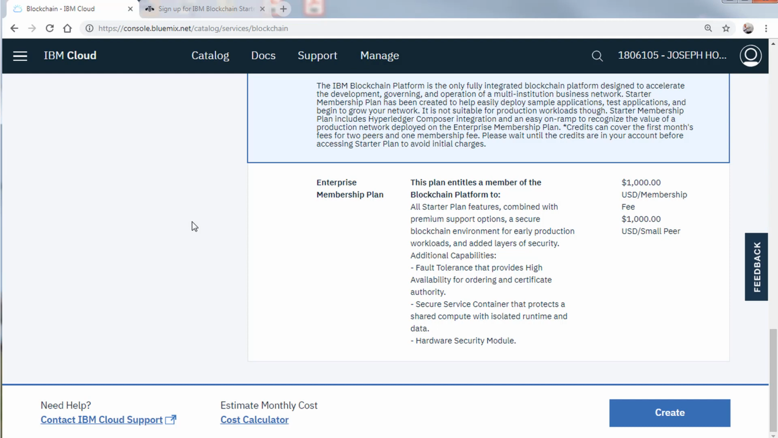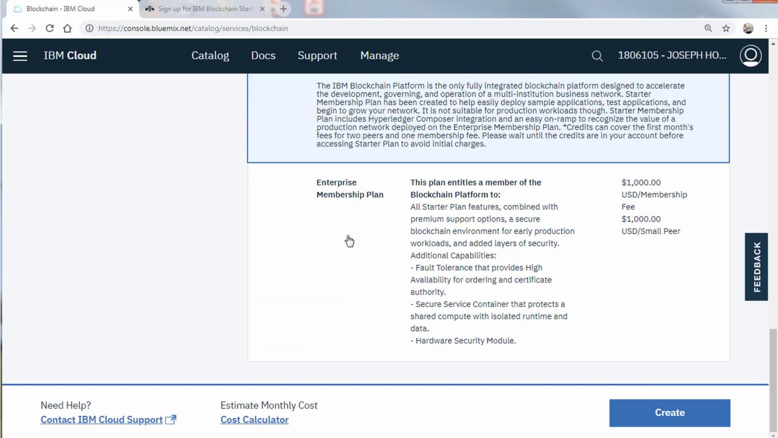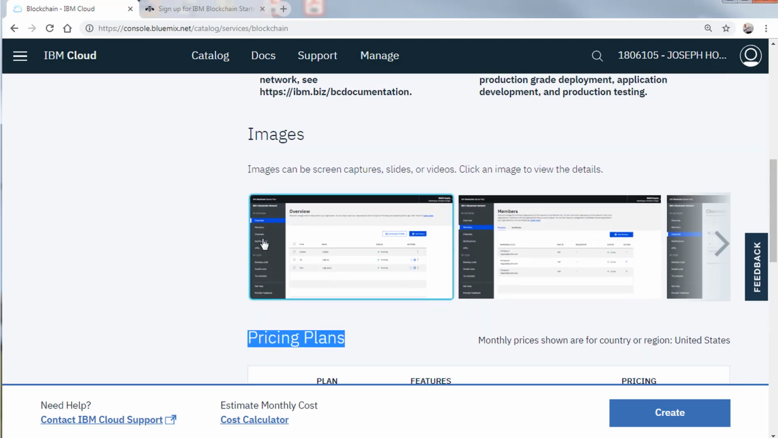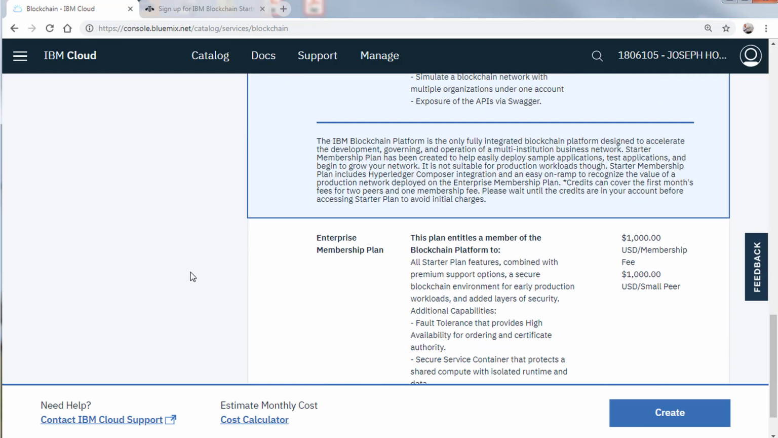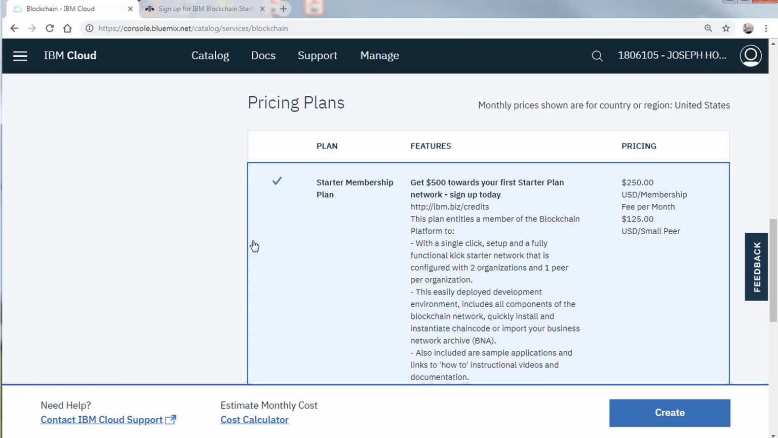The enterprise plan is $1,000 per month. Again, if you're not going to deploy an enterprise application that's using blockchain with Hyperledger, then you probably don't want to use this. It's going to be pretty expensive. Now, the main difference between the starter plan and the enterprise plan is the fact that there's fault tolerance put in there. And then you also have an HSM module, I should say, that you have the ability to utilize. So you want to select the starter membership.